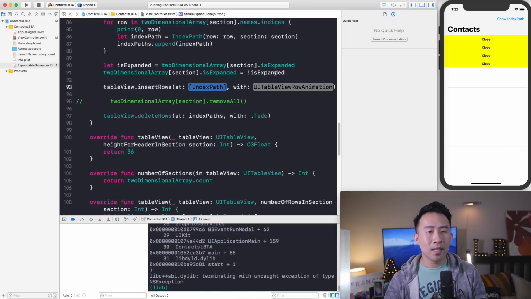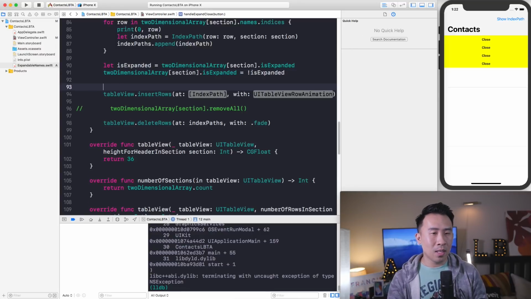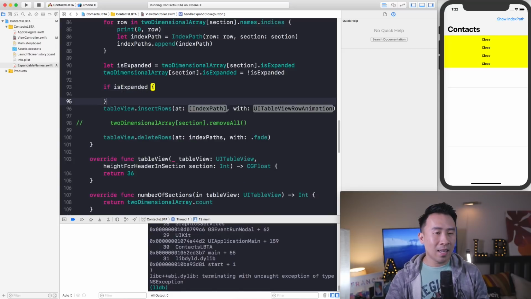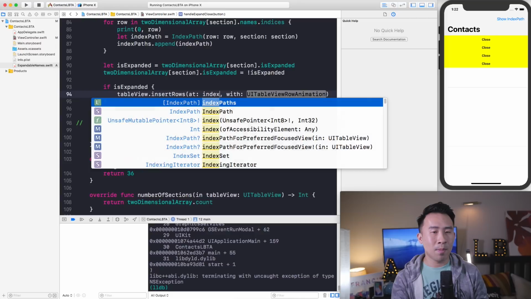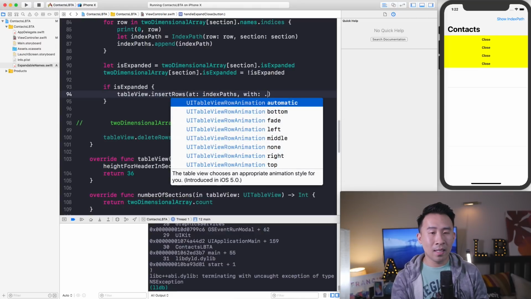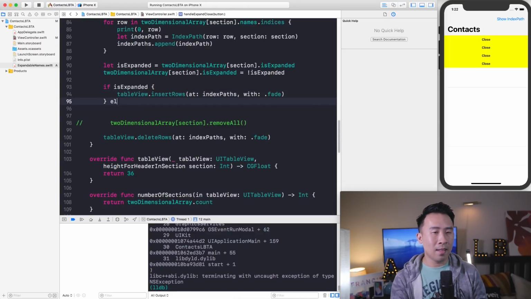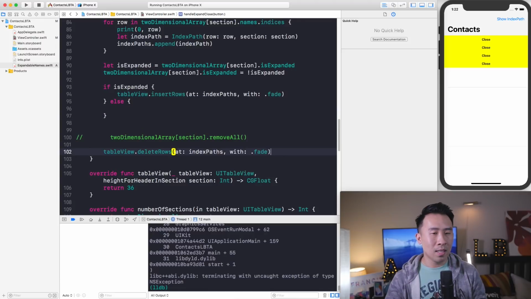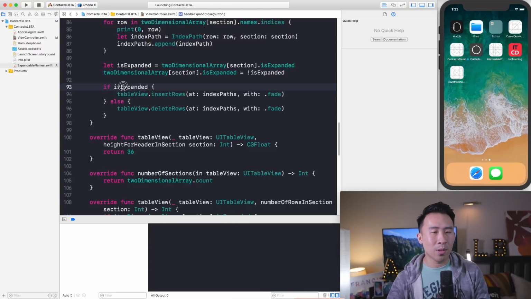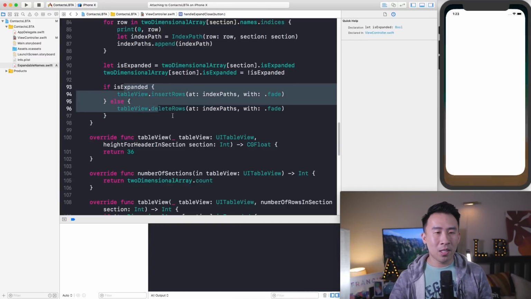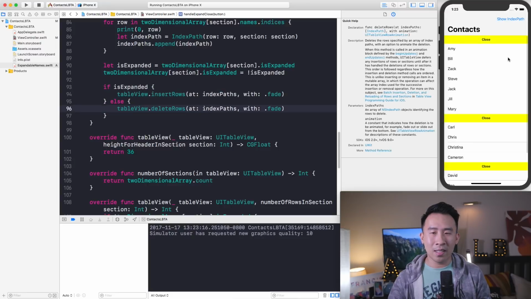insert rows if the section is closed. So let me do this right here. If isExpanded, I will insert the rows, and let's see, index paths, and this will be fade, I suppose, and otherwise we will just use this down here. So I'm not totally sure if this is the correct boolean logic that we need, but this should correctly insert and delete.